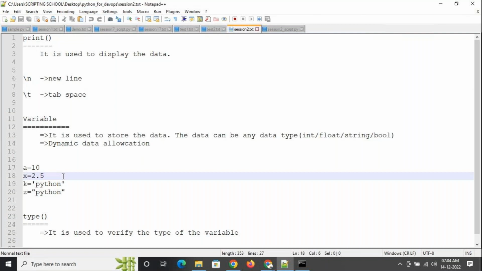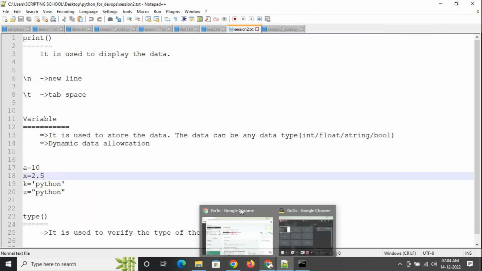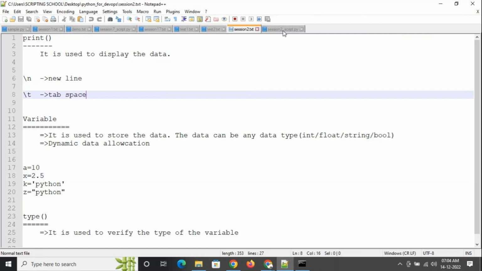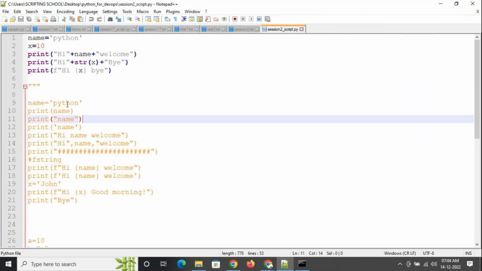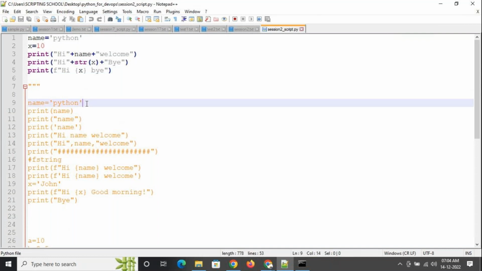But also we understood that variables in Python use dynamic data allocation. So we need not define any data type. We can just define variable name equal to value. But at the time of execution, internally, the Python interpreter itself implicitly allocates the data type. That is what we understood.